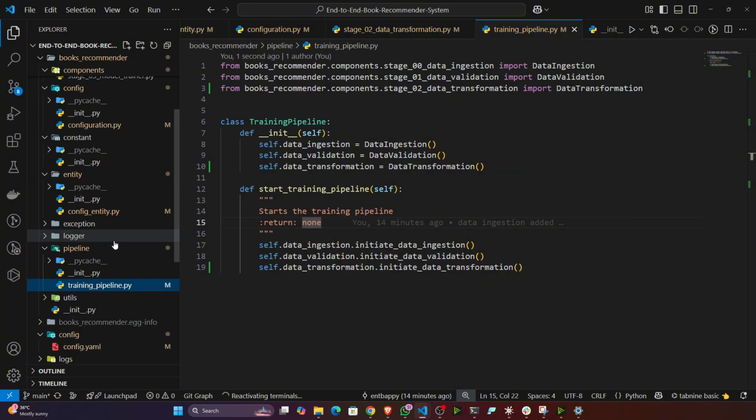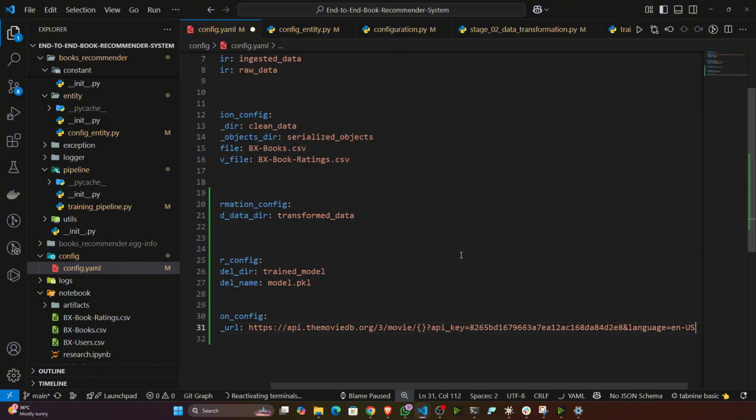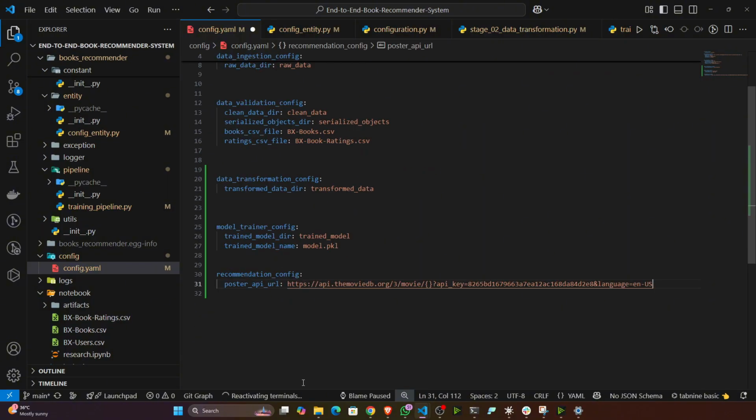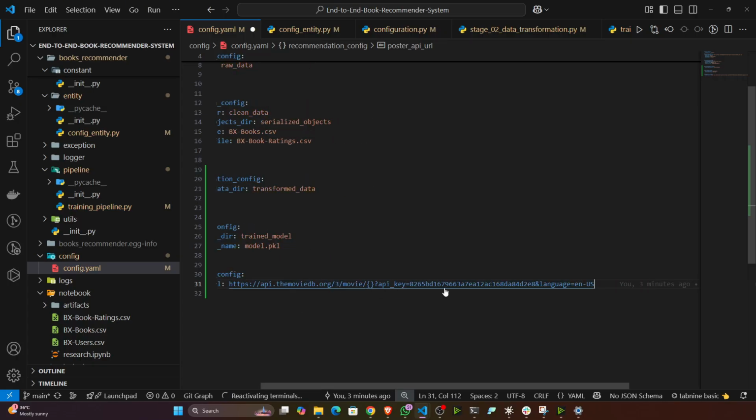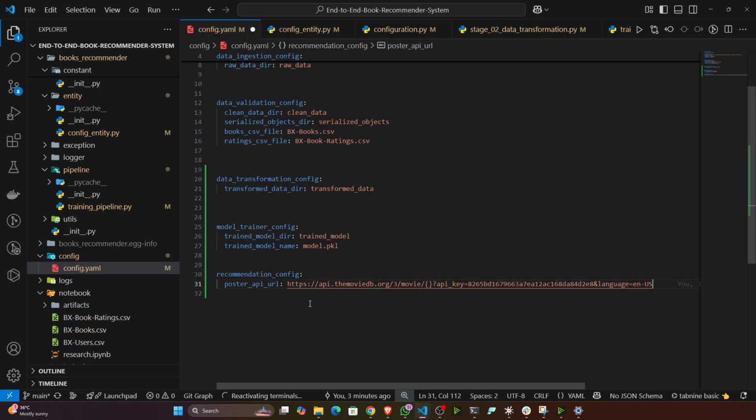Now the last component is model trainer. So let me add the model trainer also. So here again I'll try to add the model trainer. And one thing guys, I will also add the poster URI. Okay, poster URI. So where you will get the poster URI from this API itself. So this is actually the website, themoviedb.org. So from here what you will get is the URL.